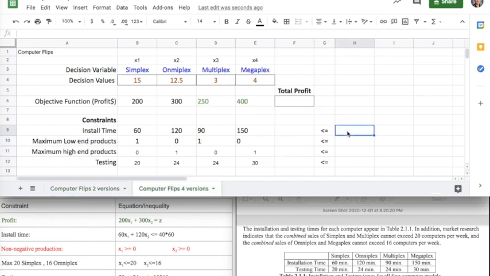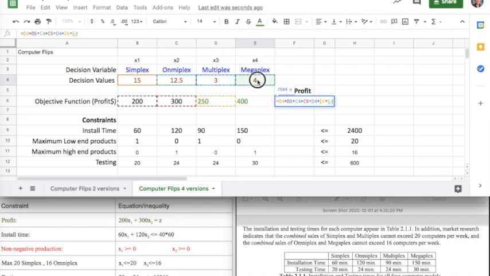So the limits haven't changed. The only difference now are the formulas. So remember that formula is going to be to multiply the decision value row times the row that you're in. So you can do that. You can click equals B4 times B6 plus C4 times C6 plus D4 times D6 plus E4 times E6, right? And it will do the math for us.